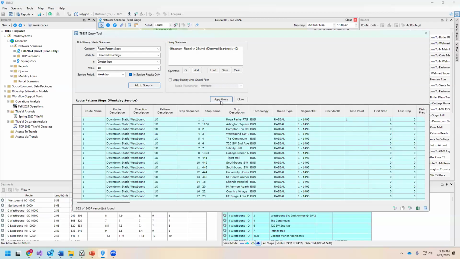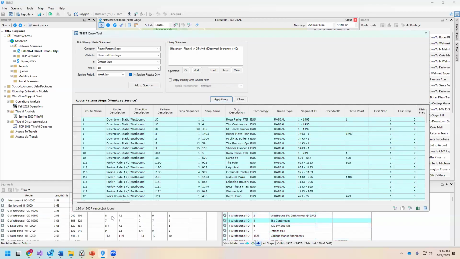Now we can apply the query. So we should filter this down to fewer records. We're at 832. This should be fewer. So yes, 126 meet this criteria.